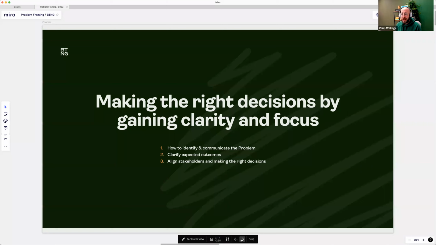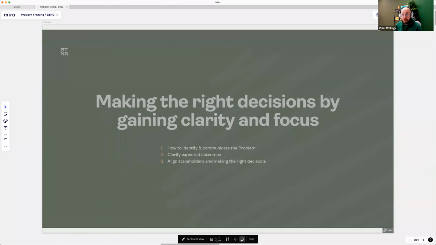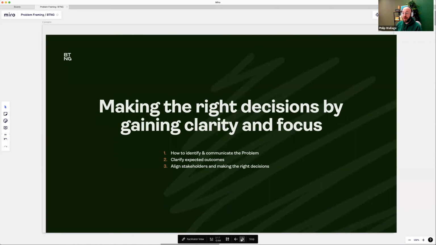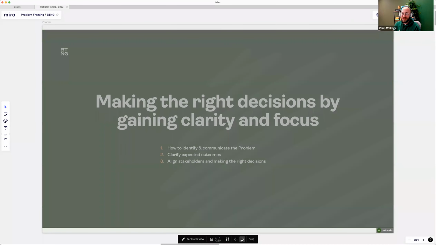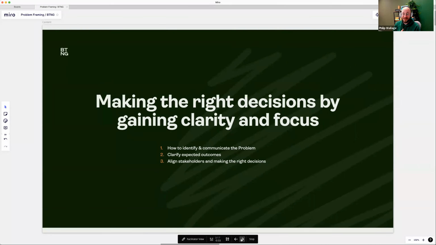what we will tackle today is problem framing. It starts with explaining how to identify and communicate a problem. I will talk to you about clarifying expected outcomes. I knew I forgot something, loading my images, but that's fine, no worries. So we will help to identify and communicate problems. We will talk about clarifying expected outcomes. And third, it will be about aligning stakeholders and making the right decisions.